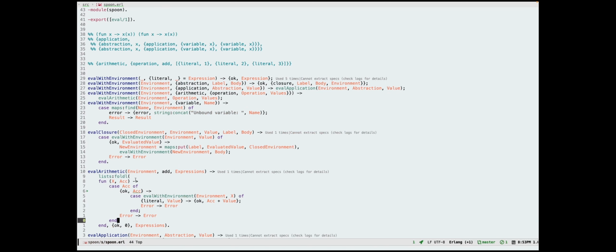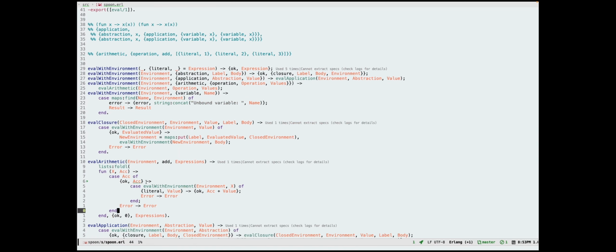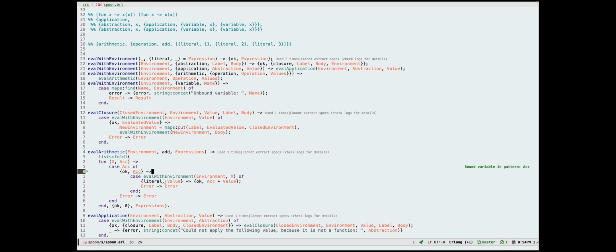It's probably not gonna work. Wait, this is warning you about bound variable shadowing? Bound variable in pattern ACC. Yeah, I think it's warning you about bad shadowing. So let's see, what should the new ACC be? Inner accumulator, inner ACC. Accumulator value. ACC value. I already told you guys, naming is the worst. I think it's ACC value. Inner value. Okay, that works.